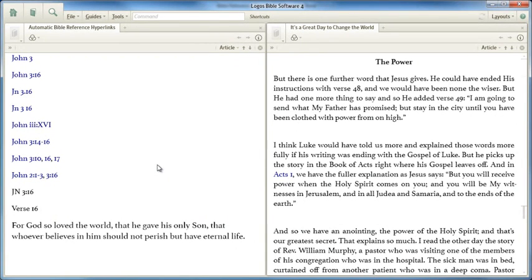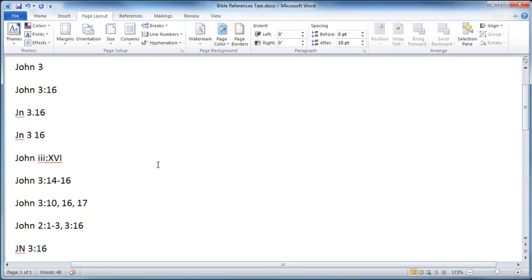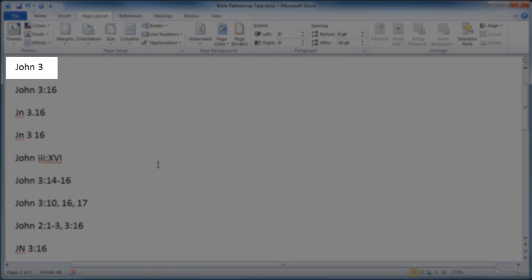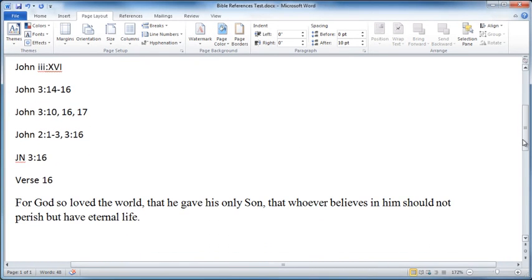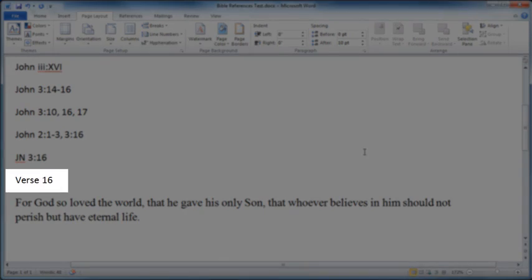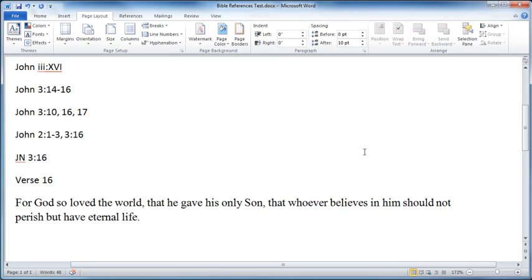Why is this? It's because of how the text is displayed in the source docx file. So let's return to a docx file. Here's just a test document, and you'll see that I have a variety of Bible references. John 3, John 3:16, but as I scroll down in the document, you'll see I also have verse 16 and then the text of John 3:16. Logos recognizes some of these as legitimate Bible references, so it automatically hyperlinks them, but some Logos can't recognize.